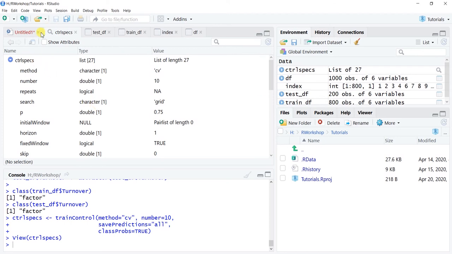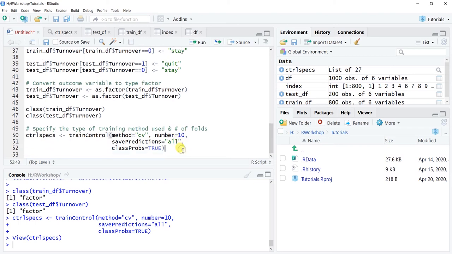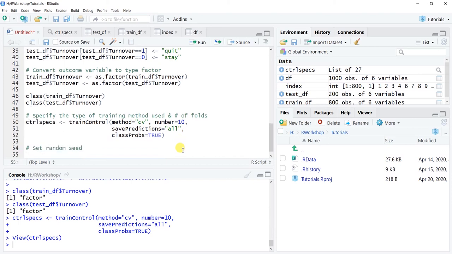So this is what's stored in that object we just created, ctrl_specs. Okay. All right. So the next thing that we're going to do is set a random seed once more. Because we needed a random seed to do the partition of the data, which we did above, and now we're going to need a random seed because we're also within the kFold cross-validation we're going to run.